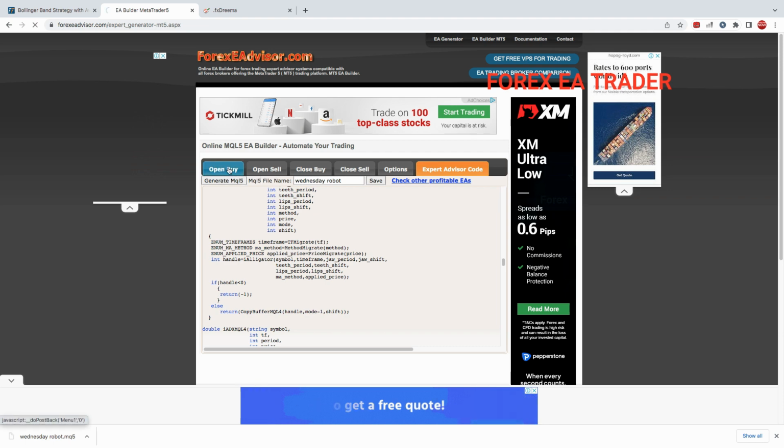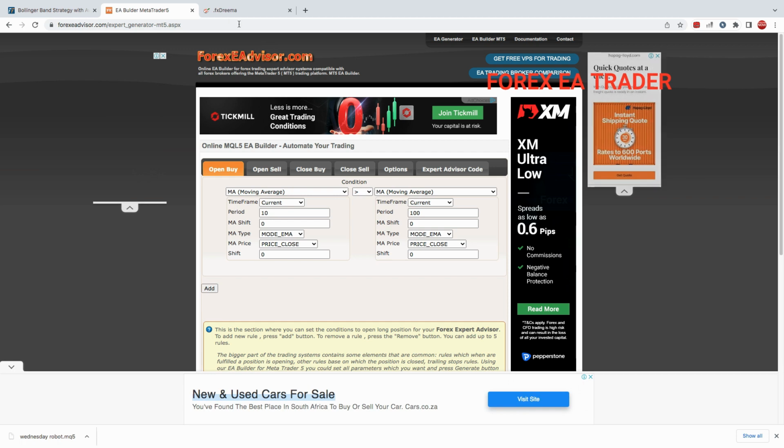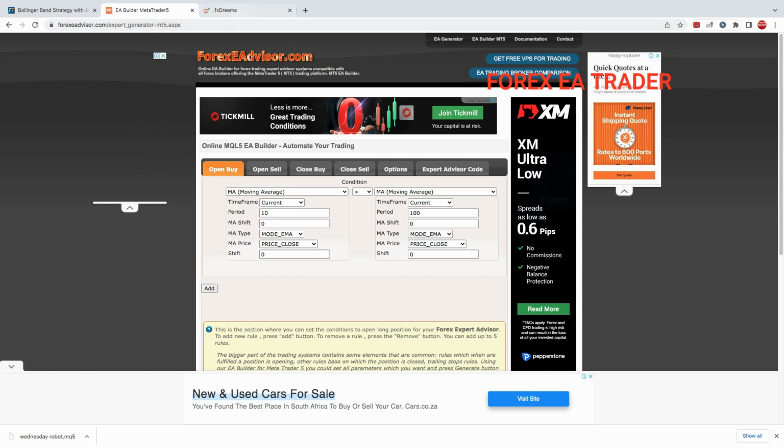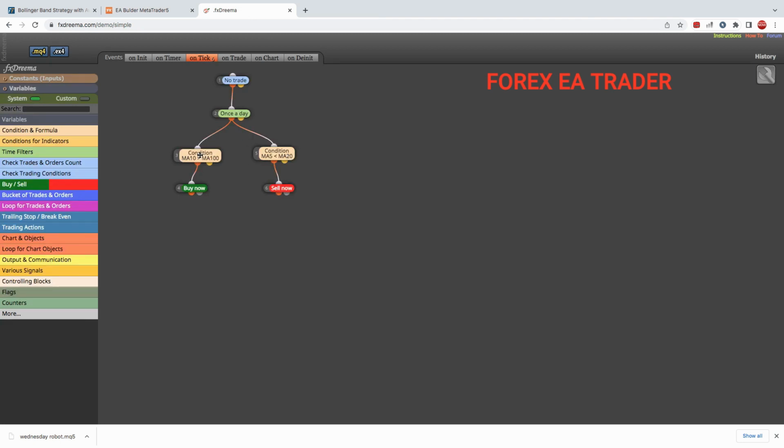So however, while you can do these robots here as well, there are some subtle differences between FXDreema and this platform. For example, if you notice here, you only have 3 options for your conditions, which sometimes might be difficult because it means as long as moving average 10 is above moving average 100, if you close a trade it's going to continue buying. You'll probably then need to switch off the robot, or you'll probably need to look for some kind of code to stop the robot from taking any new trades. But those are some of the differences that you see.